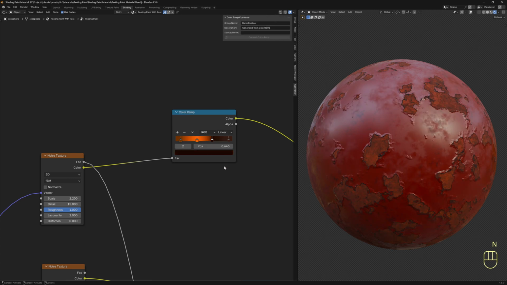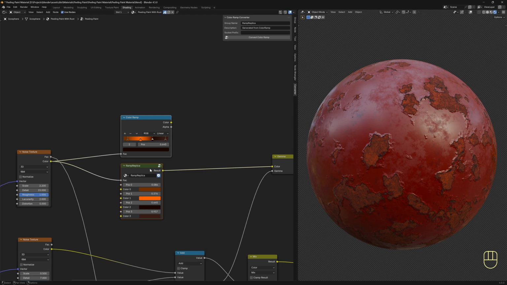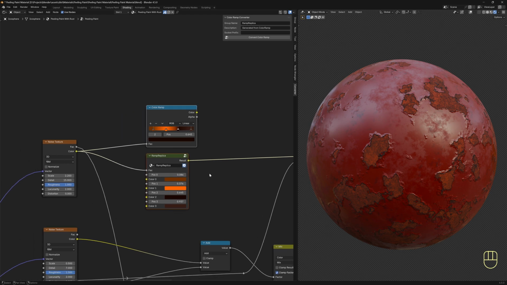With the Color Ramp Converter add-on, you will see a new Converter tab in the sidebar of the shader editor. When you select the color ramp, the Convert Color Ramp button becomes available. Just click it, and the add-on will create a node group that replicates the behavior of the color ramp, automatically replacing the connections. So now we have the input values that we can expose in the main node group.